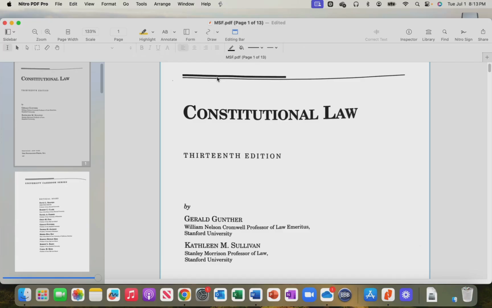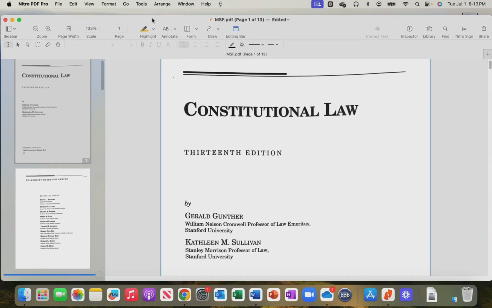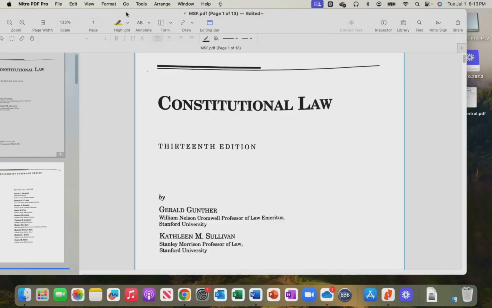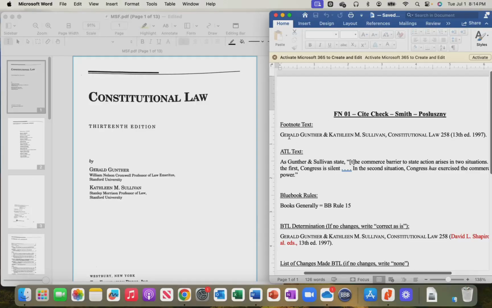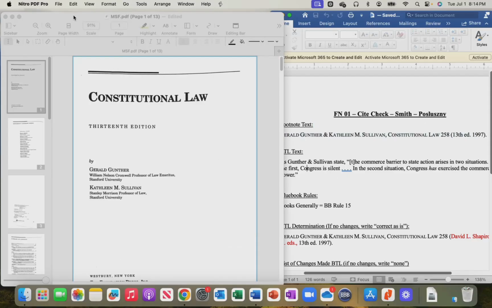Okay, so now I am going to treat this MSF like we would in any packet and start creating the packet. To do that, I am going to open up the MSF file. So let me open the cover page. So here we have the footnote, which is the citation, and then the above the line text. So we're going to go through and just start highlighting and underlining and doing all those things. So to highlight on Nitro, you need to come up here and select this guy right here.